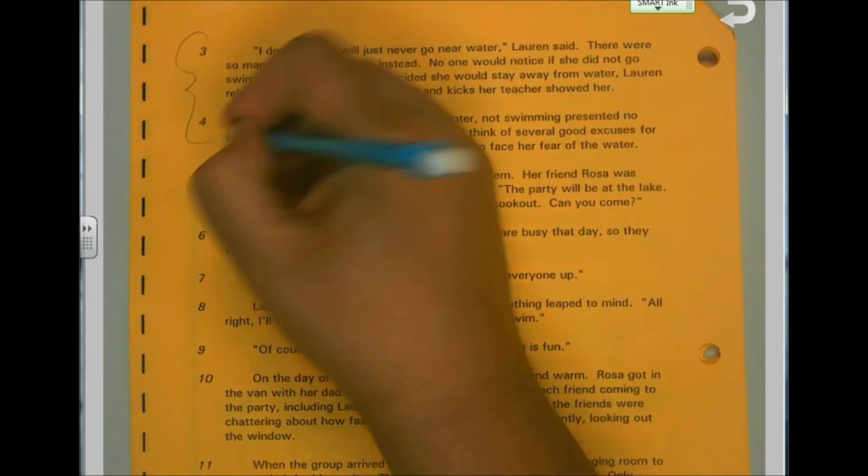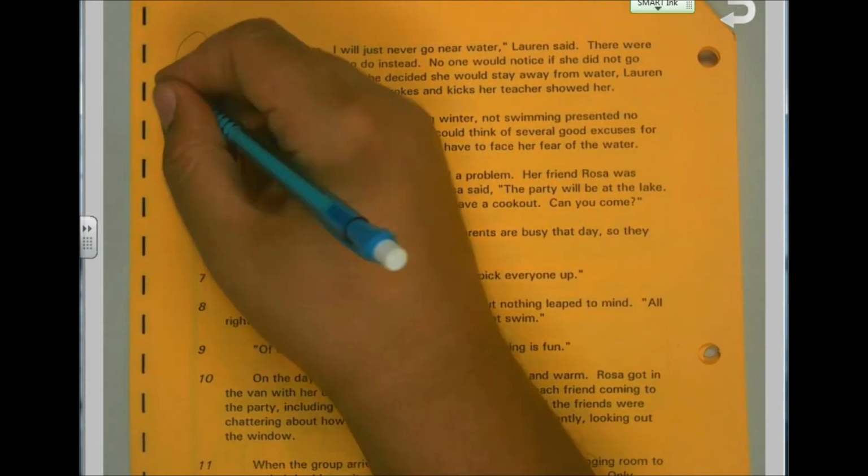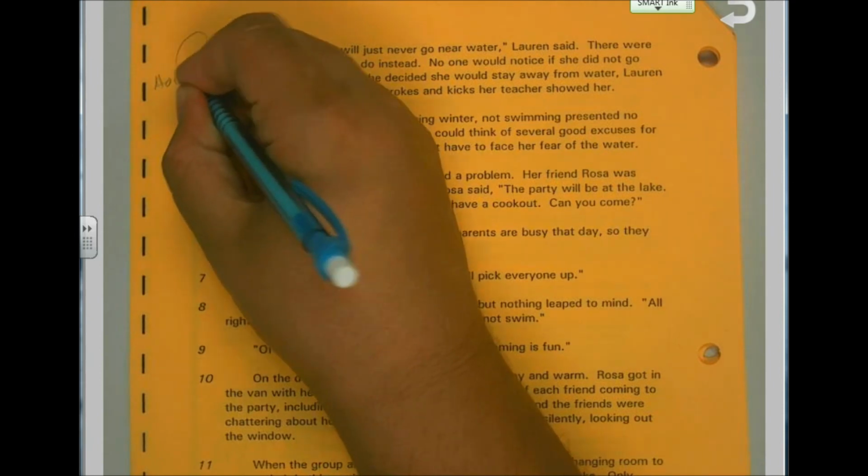Now, this is kind of like how not to swim, right?